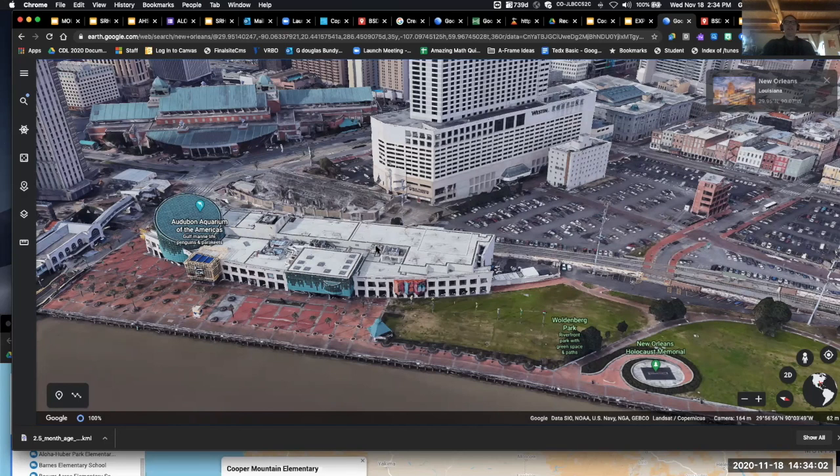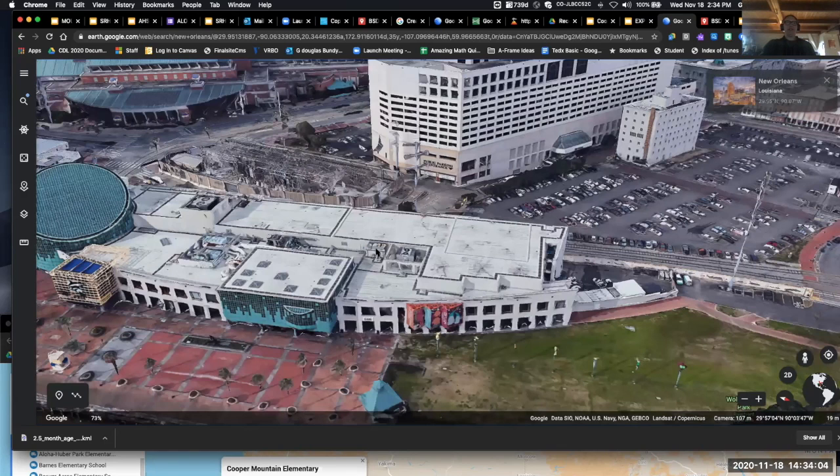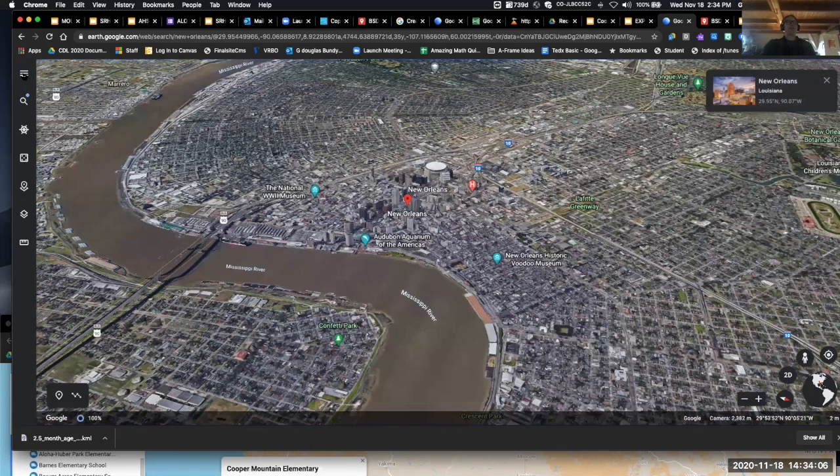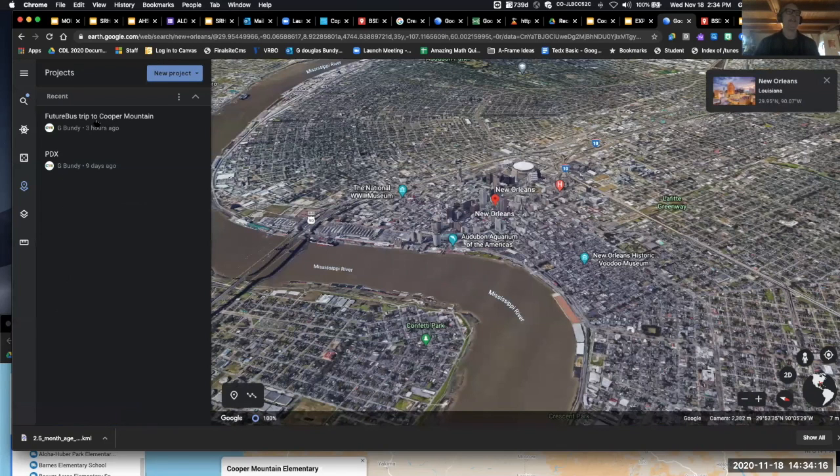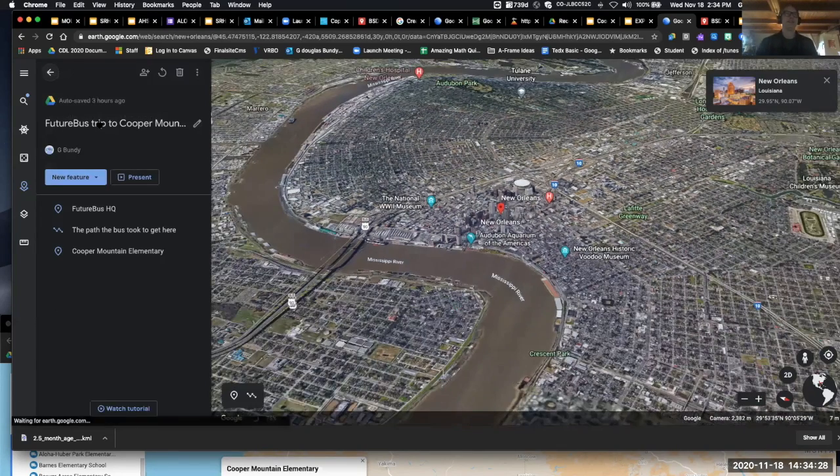Okay, so as if that weren't cool enough, but wait, there's more. What's newer about this tool is on the left side, you have projects. And I made one before today. This is what was in another Google tool called Tour Builder, if you ever knew about that tool. But they're phasing Tour Builder out, and they've basically built Tour Builder's functions into here. So I'll show you what that is.